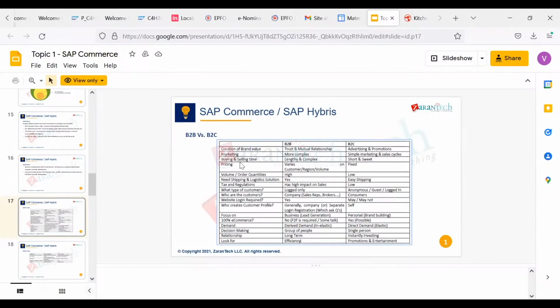And the next one is buying and selling time, which is also one of the key differences between the B2B industry and the B2C industry. The buying and selling process is quite lengthy and complex under B2B, because they have a lot of deals, and all are negotiated over the business for B2B users. But for B2C, it's quite simple. The user can go into the site, and if they like something, they are free to check out.